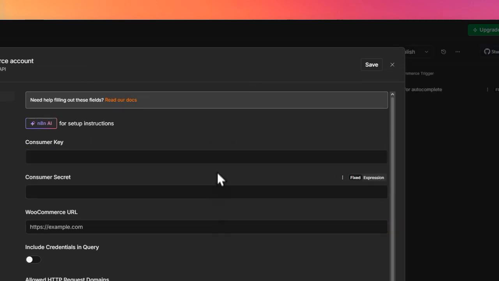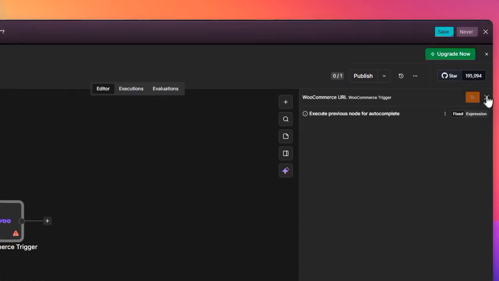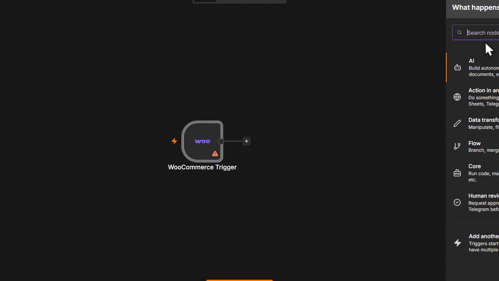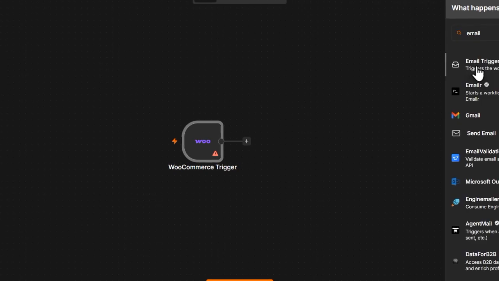To make your workflow more powerful, you can connect additional nodes. For example, you can send new order notifications to email or Telegram, store order data in Google Sheets, or even use an AI agent to generate product descriptions or customer responses.